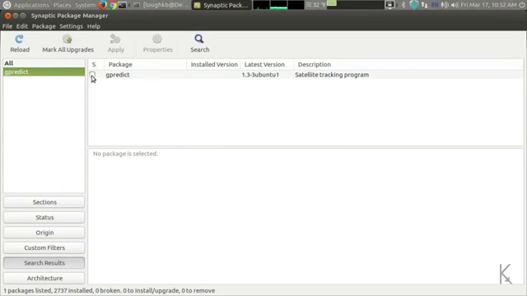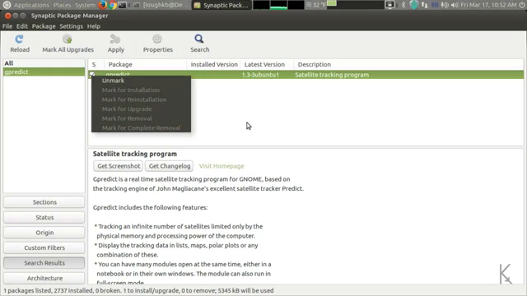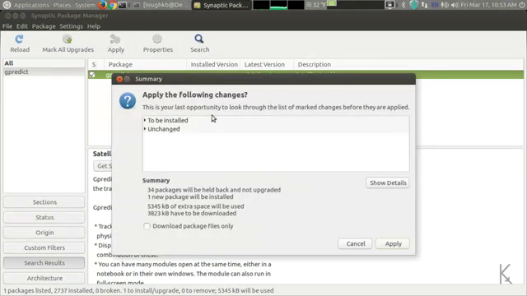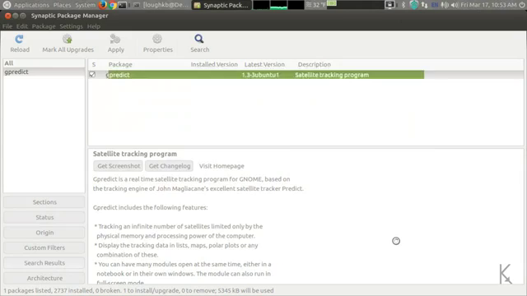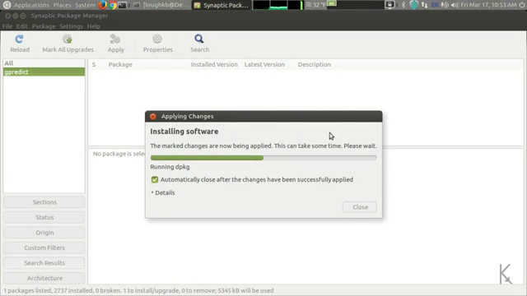So gpredict is a lightweight, very capable satellite tracking program focused on ham radio. It's very efficient. It'll run great on an older machine, on older hardware, older Pentium laptops or whatever. It hardly uses any CPU. So I've selected it, marked it for installation. All I do is hit apply. And it will download gpredict and install it.